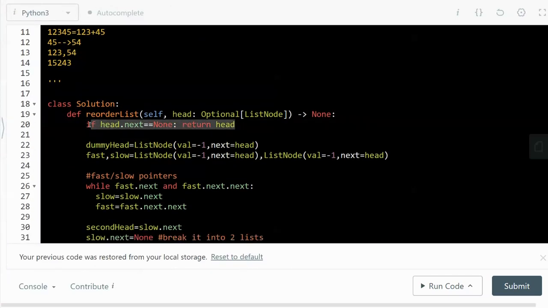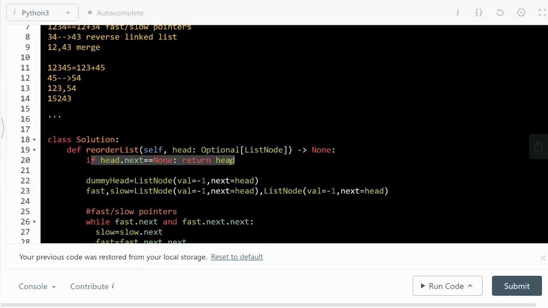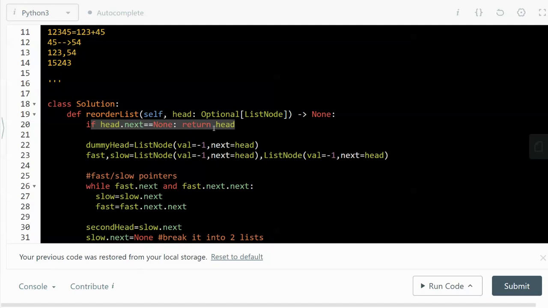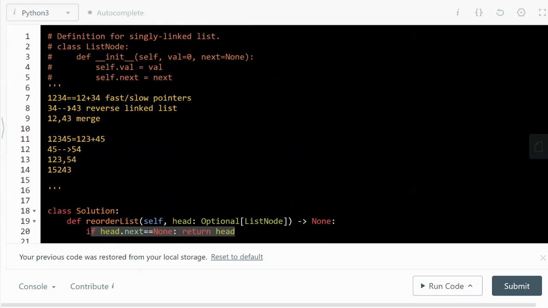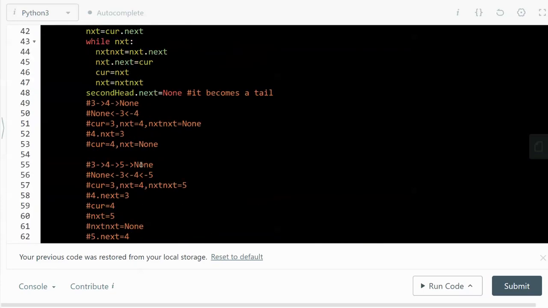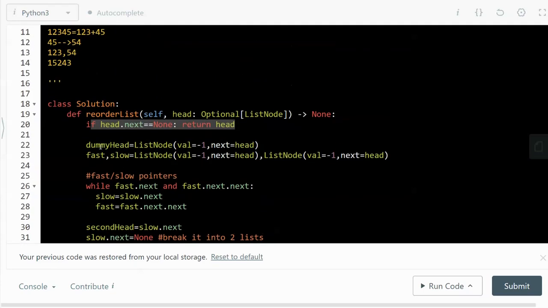First we have a corner case: if the linked list has only one element, we don't have to do the rest. We just directly return the head. After this edge case, we're going to do the 3 phases that we talked about in the following code. First we have a dummy head. The reason why we need to use that is just to grab the real head, which we will return at the end.